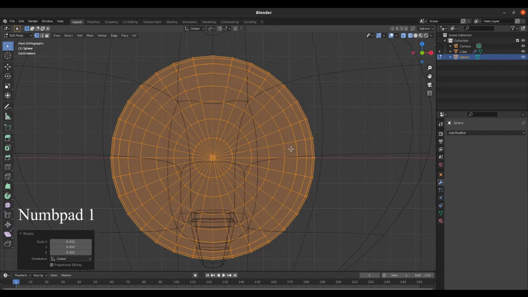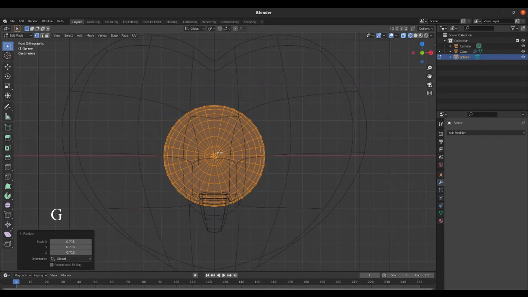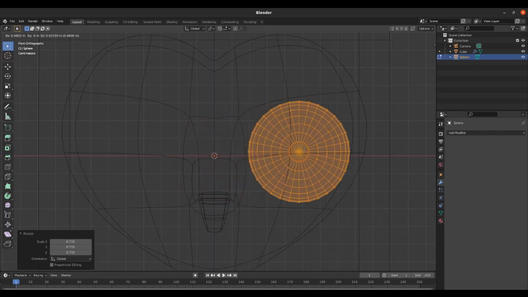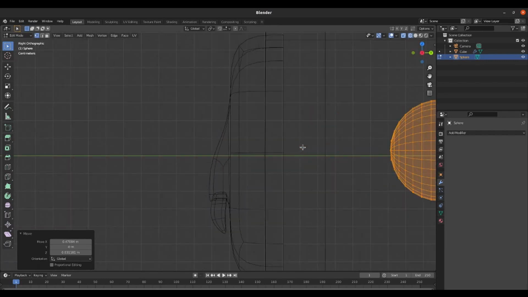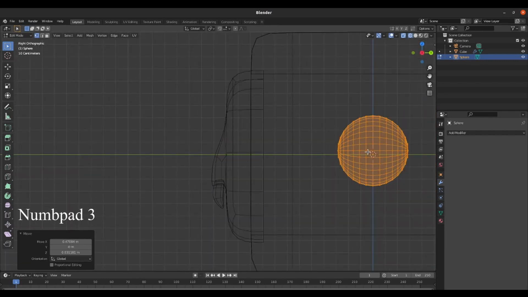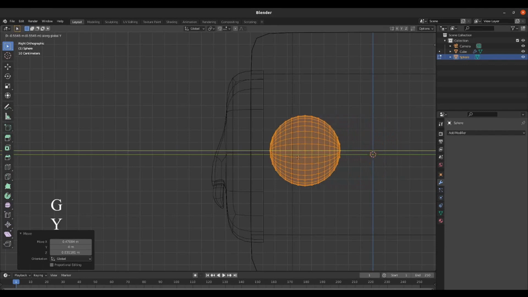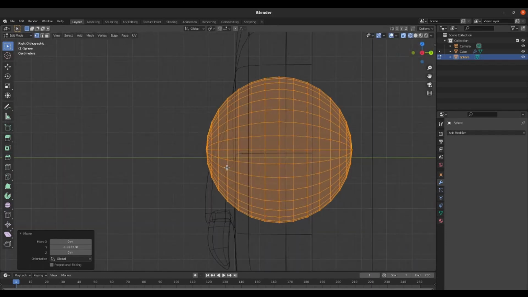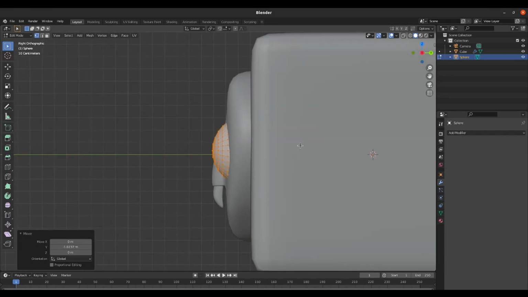Press 1 on your number pad to go to front orthographic view and G to move the sphere to one of the sides to create an eyeball. Around there. Then press 3 on your number pad to go to right orthographic and G, Y to move the sphere in the Y axis. Probably at the same level as the nose. You could press Shift C to go back to solid view and adjust the sphere.